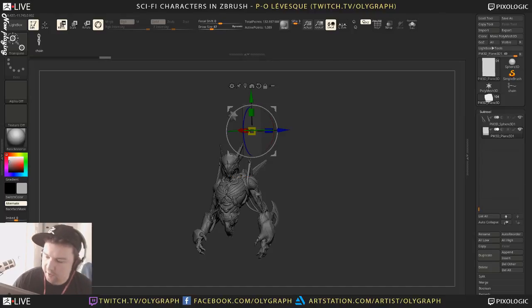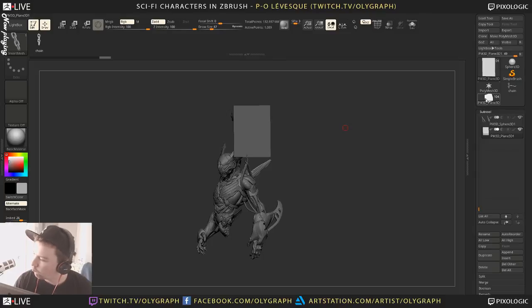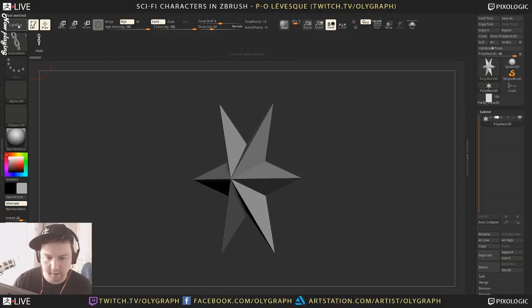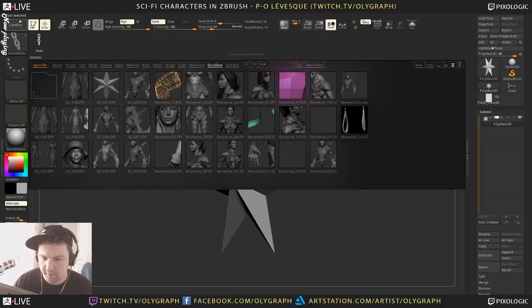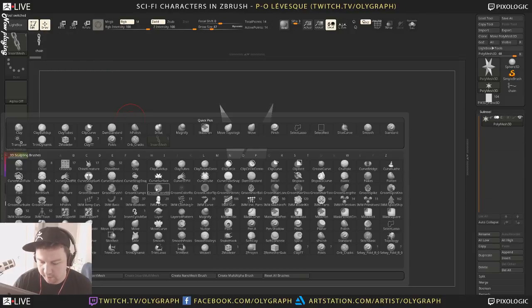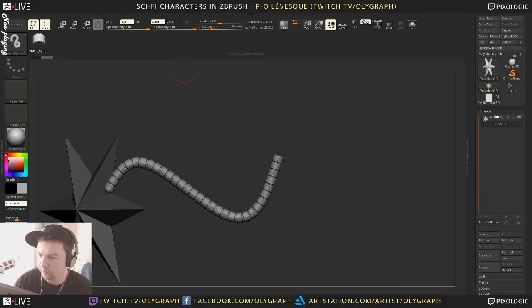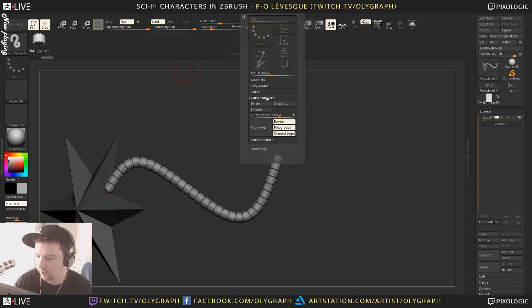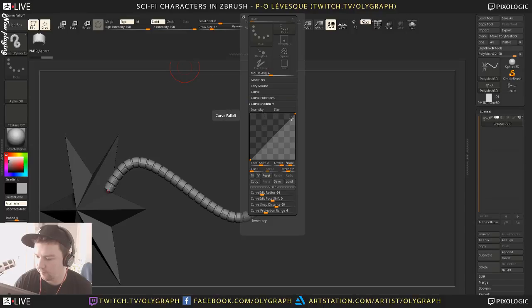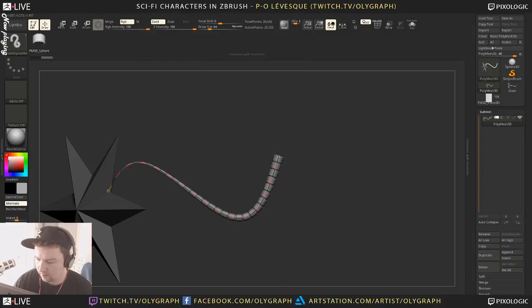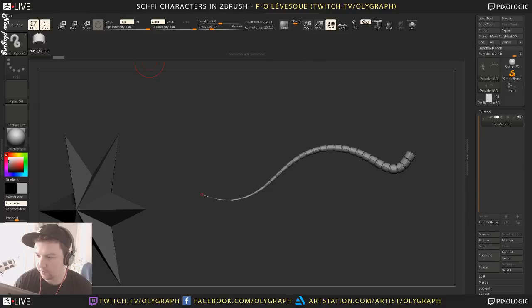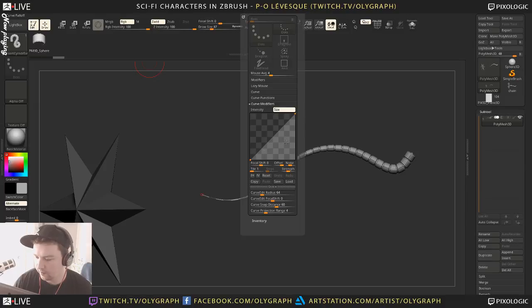So yeah, you can always show this very quick. My box here. I don't know if there's so much way you can do this, but you can always take a curve tool like this, and if you go into your stroke here, curve function, curve modifier, and curve falloff, and the size. You see, you can taper it at the end, and then you can control it with the curve here.